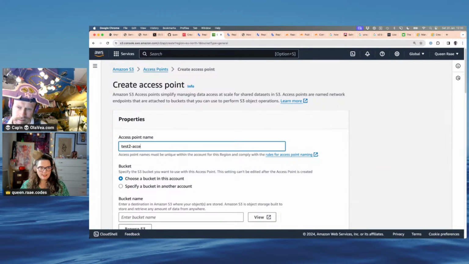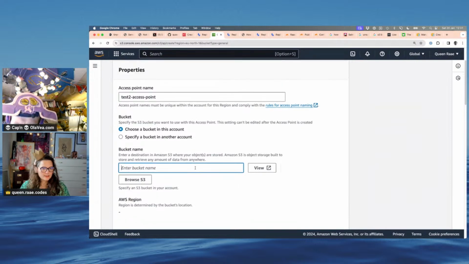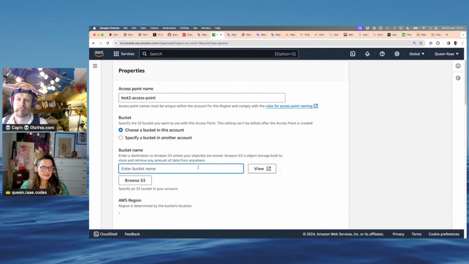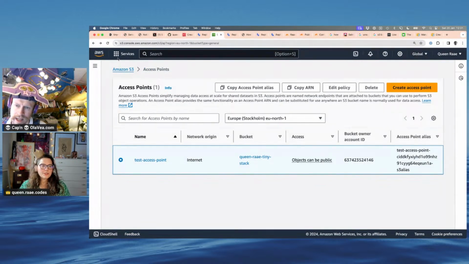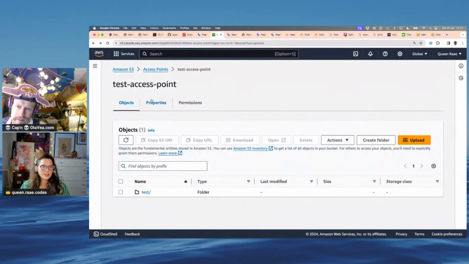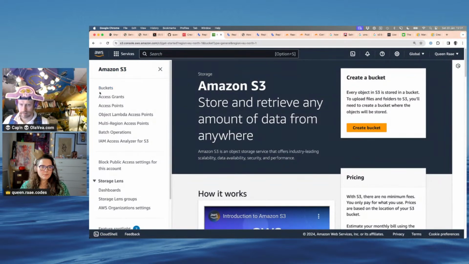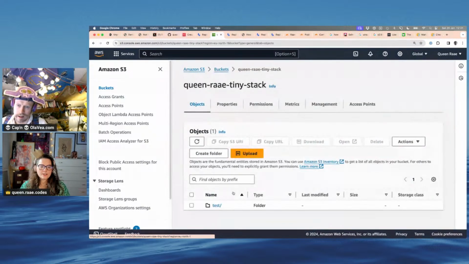Test to access point. Choose a bucket. Oh, I didn't choose a bucket, did I? Maybe not. Where is our bucket then? It's tiny, isn't it tiny something? No, you had your name first. No, that was the other thing. Queen Raae, tiny stack. Oh God, buckets. Queen Raae tiny stack.